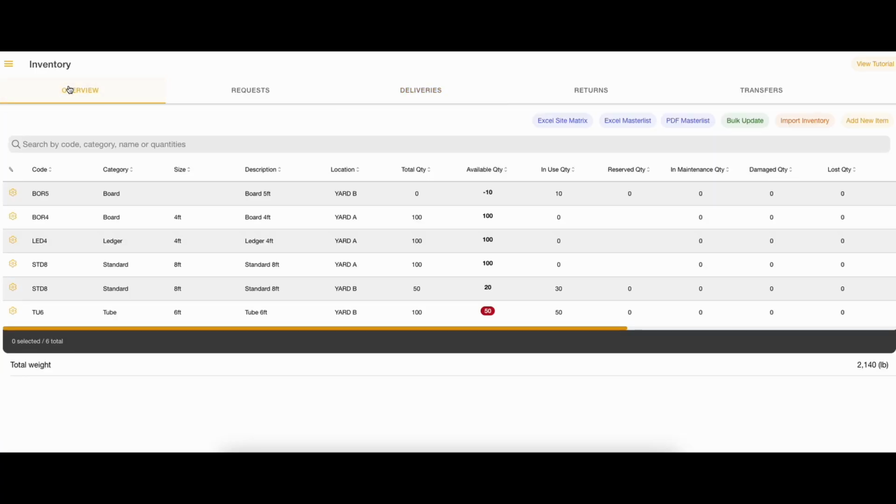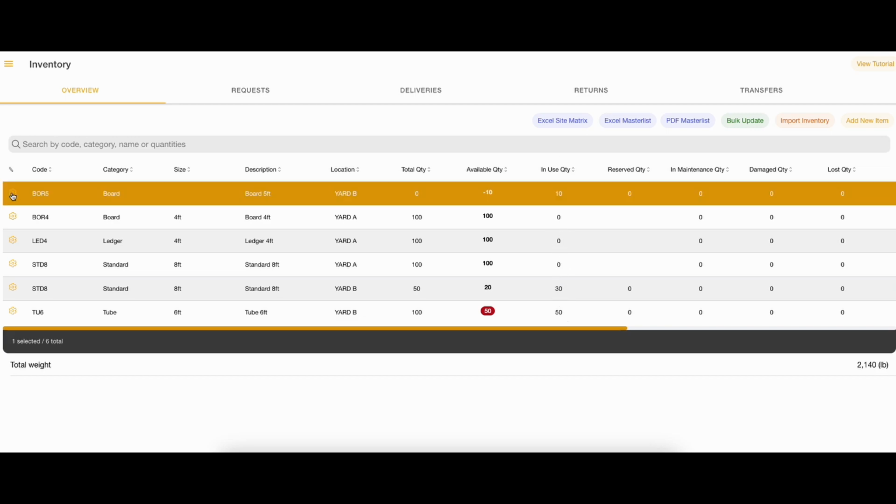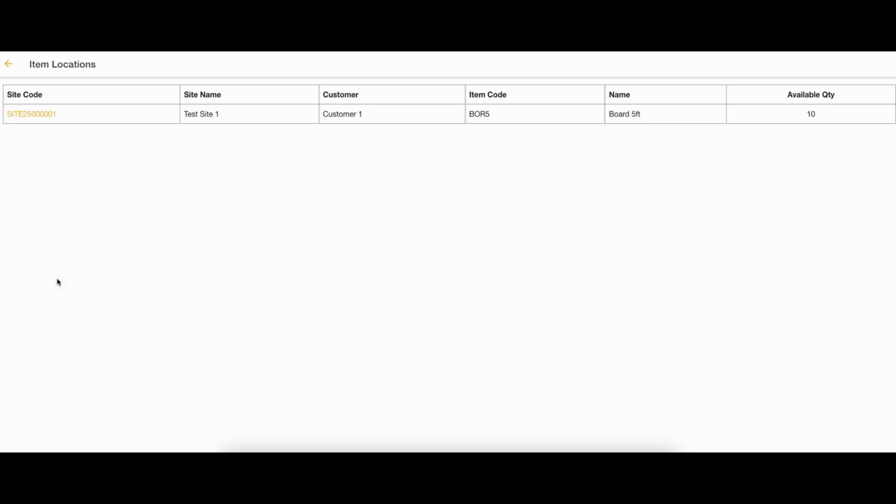In the inventory overview, you can now see that it is moved out of reserved quantity and in use quantity has been updated, along with ensuring that the available quantities have adjusted and reduced according to how much inventory is currently sitting on site. If I need to check which sites this specific component is sitting on, I have the ability to select the gear icon that is situated next to the component code, and I can view its locations. If it's on multiple locations, you'll be able to see multiple sites that it is currently sitting on, along with a real-time count sitting on each site.